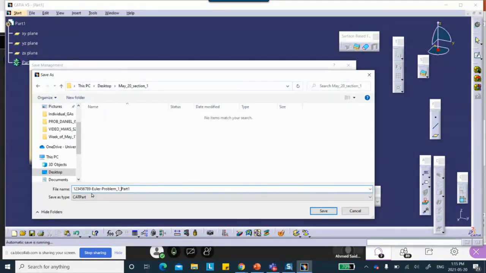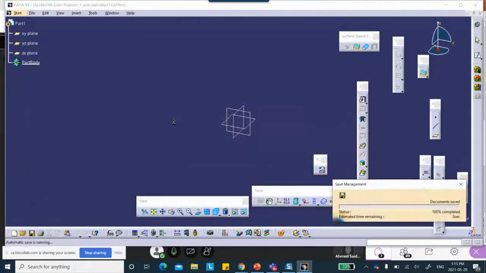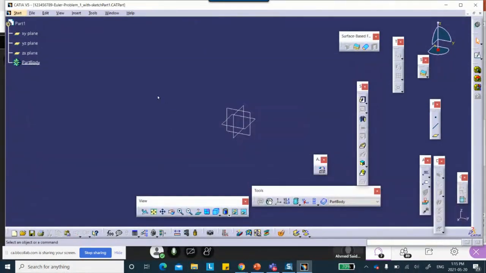So I'm going to say this thing with sketch, because I'm going to come back and do this thing using wireframe with a sketch. Okay, good. Okay, and okay. Do not come back at the end and right click and rename. It's not going to work. Okay, good.